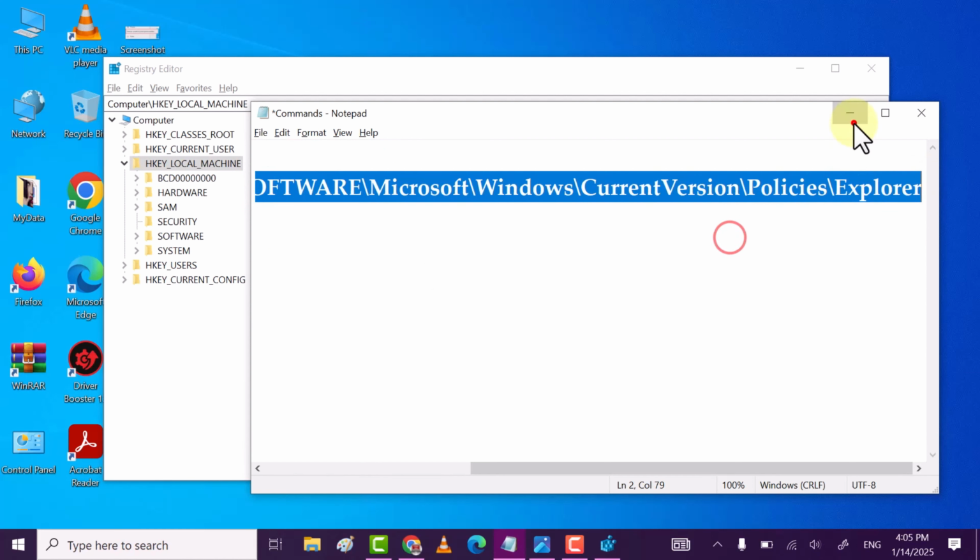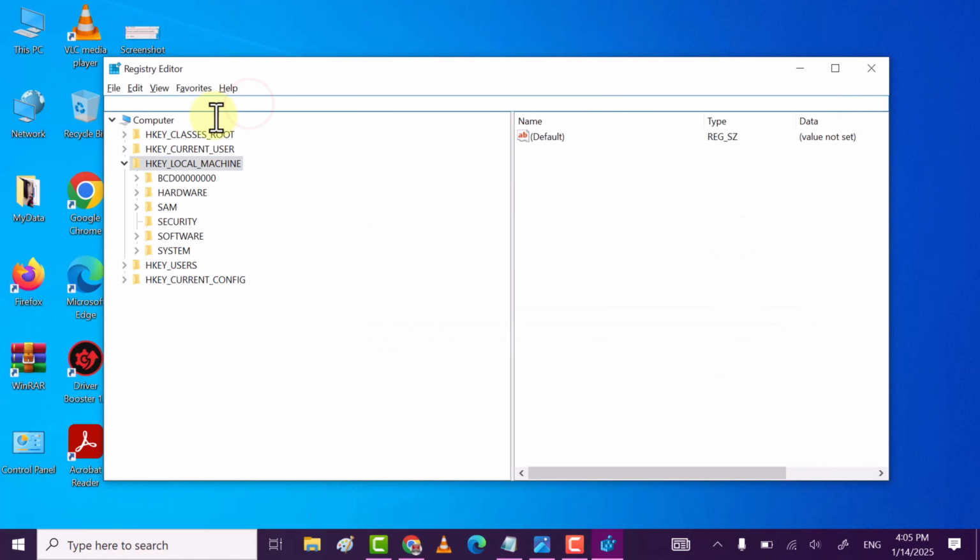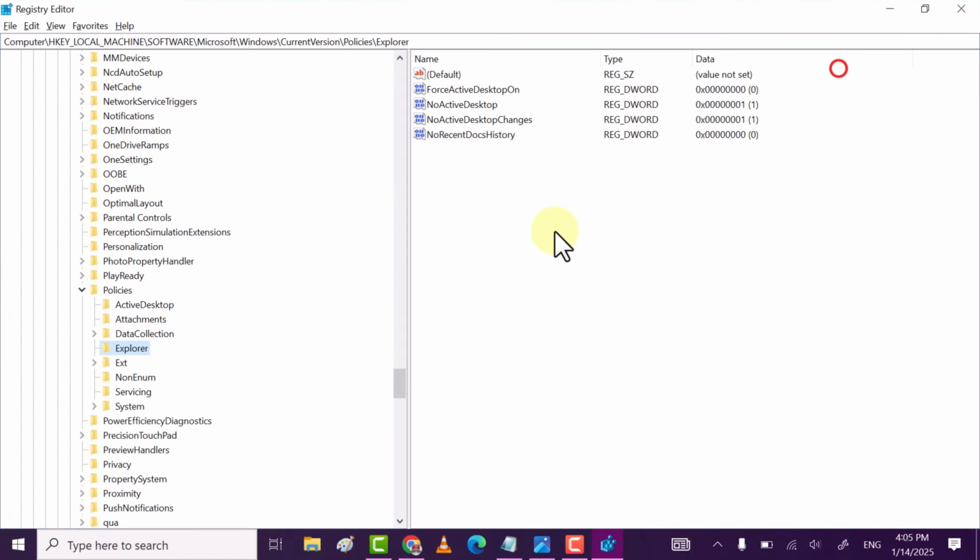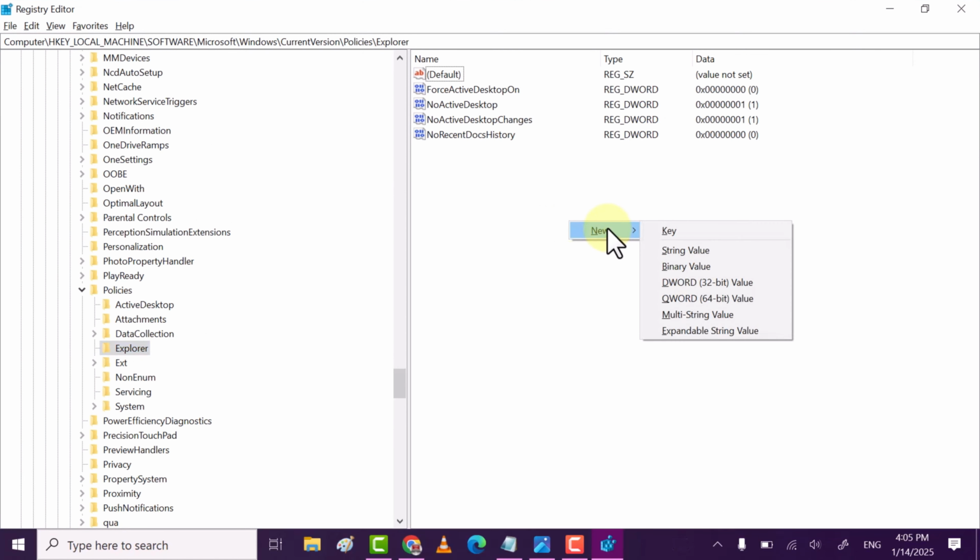Copy the path and then paste it in the registry editor address bar. Ctrl+V and then hit enter. Now here on the white space area, right click, select new and then click on DWORD 32-bit value.